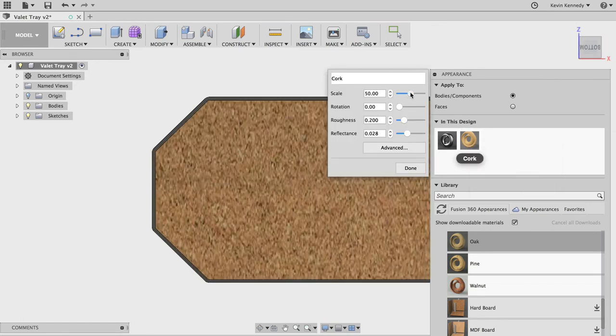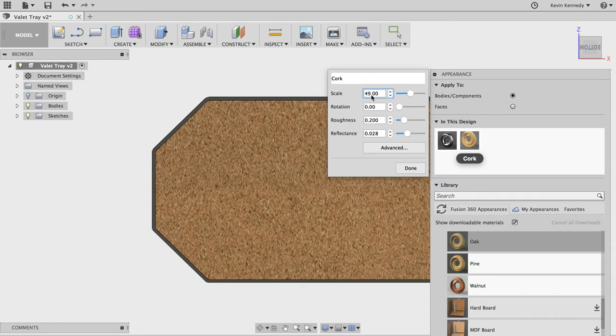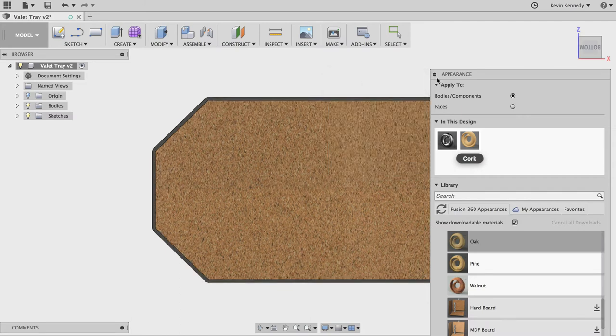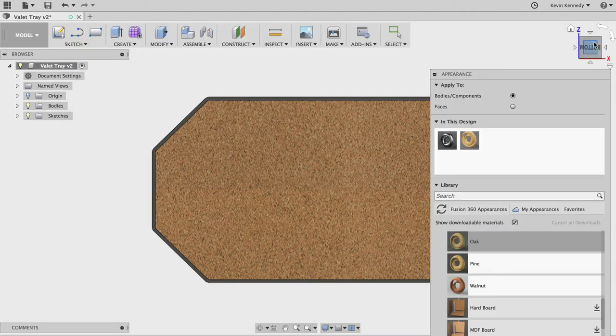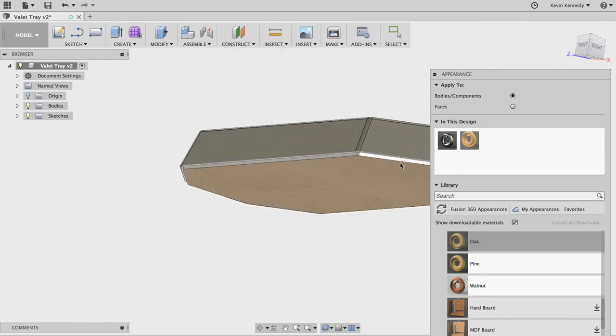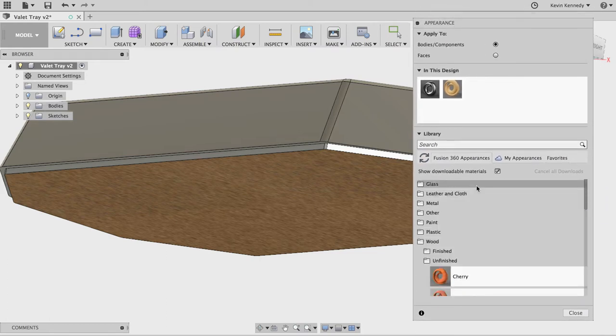Now you can also change the rotation or roughness or reflectance here, but with this cork image, it's not really going to change anything. So I'm just going to drop them down a little bit. Now I'm going to move my model so I can take a look at it from the side here. And again, I want to put some sort of a darker look. So for now, I'm probably just going to use one of the pre-made black paint functions here.